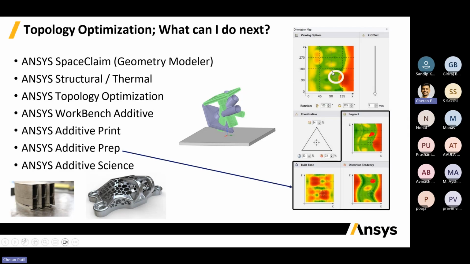So you can select those things, and you can reduce your build time, the amount of support, and even the distortion. Wherever you point your cursor, these values will change for the model. So all these additive prep tools are available in Ansys for 3D printing. And Additive Science can be used to do a microstructure level analysis of the 3D printing process that you are carrying out.